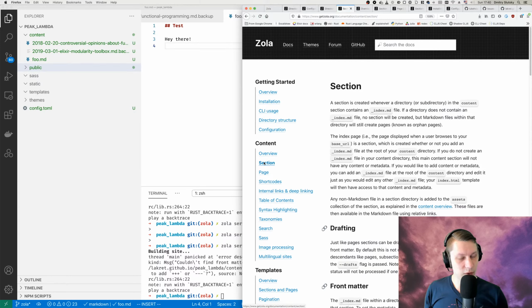A section is created whenever a directory in the content section contains an index.md file. If not, no section will be created. This directory will still create pages, known as orphan pages.